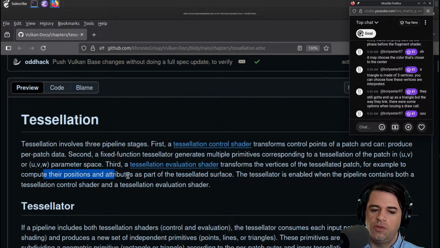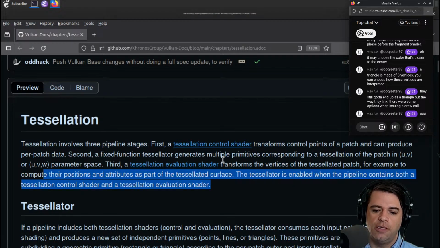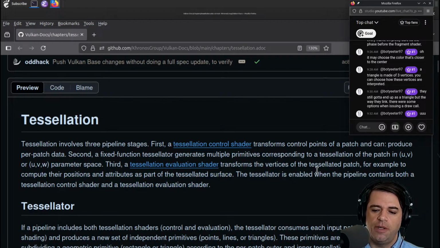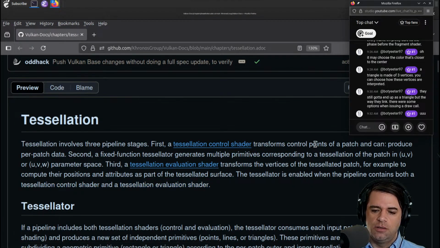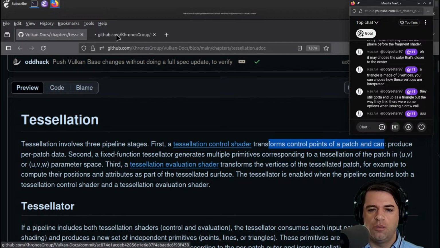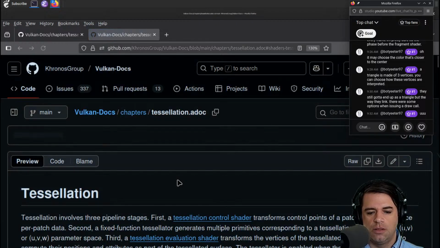To compute their positions and attributes as part of the tessellation. Okay, so the tessellator is enabled when the pipeline contains both a tessellation control shader and a tessellation evaluation shader. Okay, so the tessellation control shader transforms control points of a patch. We don't know what a control point is yet, or I don't.